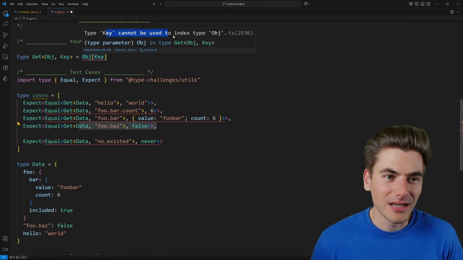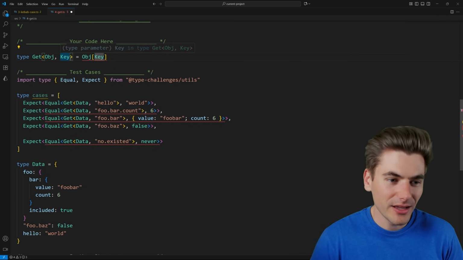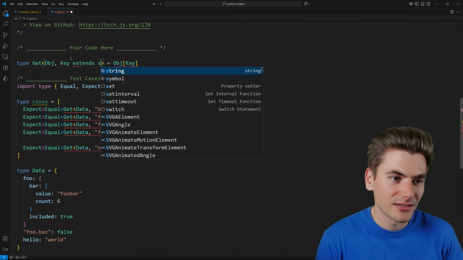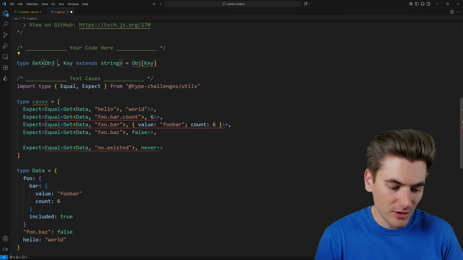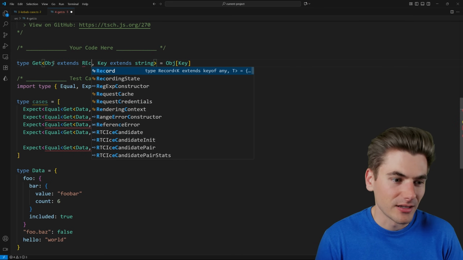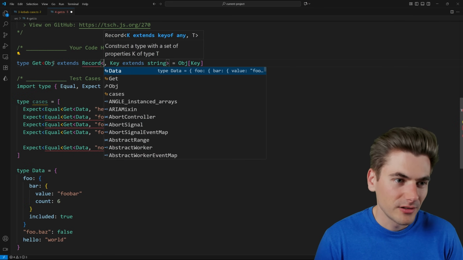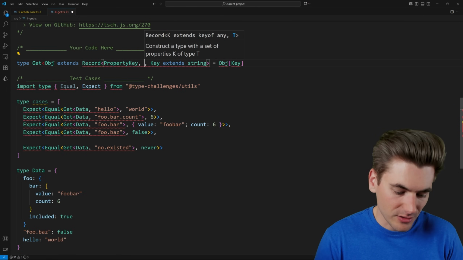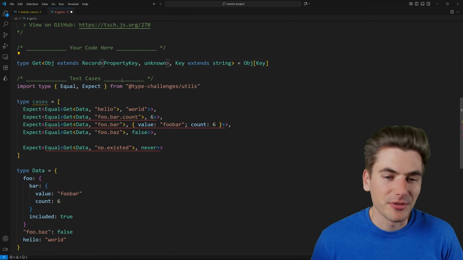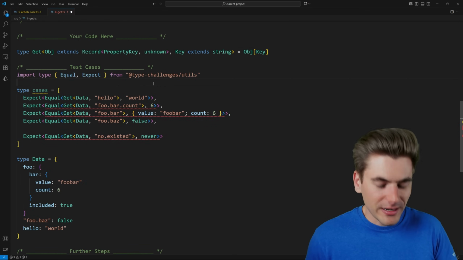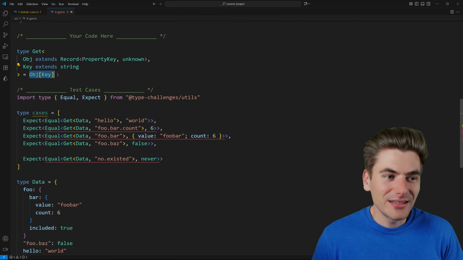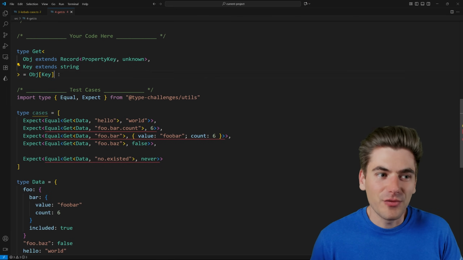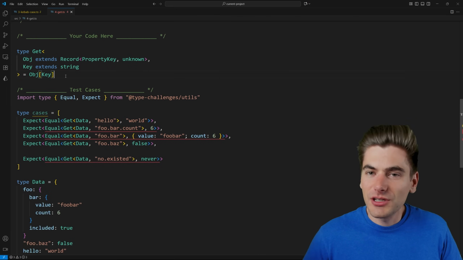Now we are getting a little bit of type error because key cannot be used to index something that's a type of object. So we know that key is going to be a string. So we can say extend string just like that. And we know that this is going to be an object. So we could say extends record of property key. And it's going to be unknown because we don't know what data type that particular thing is. So I think we're already on to kind of a good start. Essentially, we want to get the value from the object. And if we have a value from that, we just can return it as is.